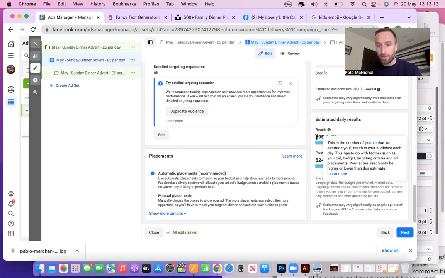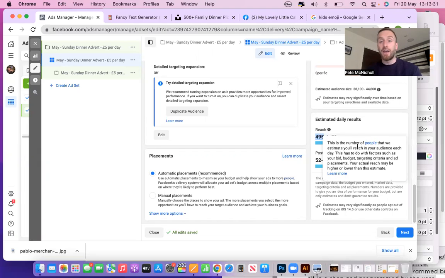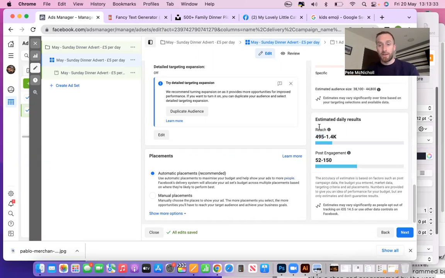Therefore, Facebook's going to push you up and give you a bigger reach, so up towards this 1.4 thousand. But if you're using stock images, things that are necessary, content that's just average, you're going to get at least 495 people every day. And that's really good value. You're not going to get someone to hand out 495 flyers a day for £5 plus materials, or including materials.